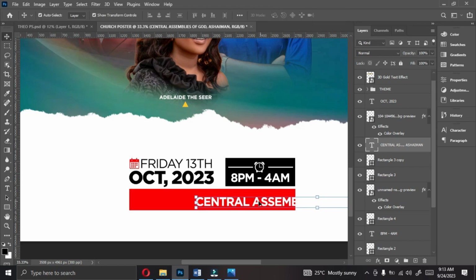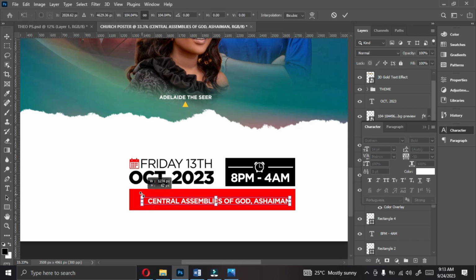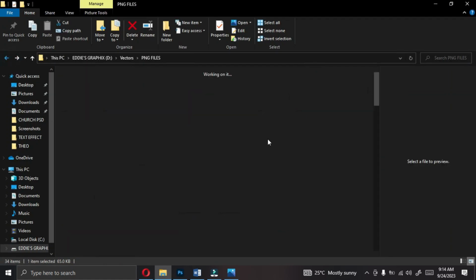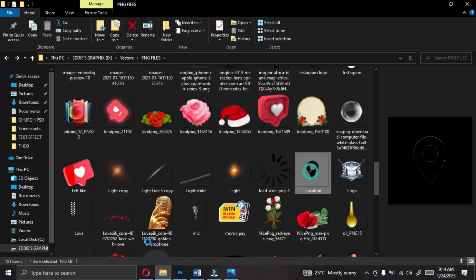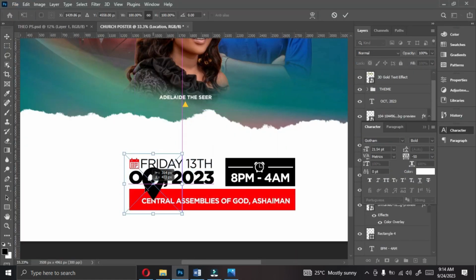So I'm not seeing it, so I'll bring it here, and then let me reduce the font size. Let me bring it here, which I think is too small. Okay, so let me align. So let's bring in another vector for venue, or location. Let me bring it here and then reduce it. This is okay, sounds good.